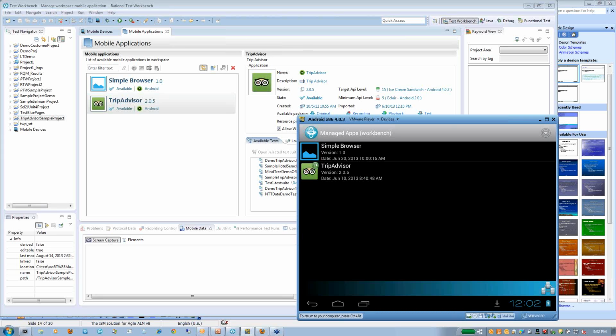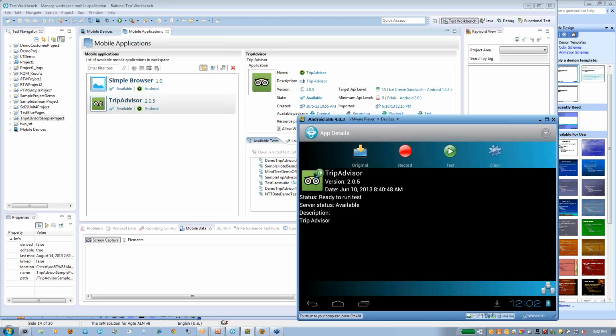I'm going to start a recording session. So I'm going to record on a TripAdvisor application. So I'm going to click on TripAdvisor. Once I click on it, you see an overlaid image on the top that is saying you can record, you can test, and the application is being shown. So I'm going to click on record.